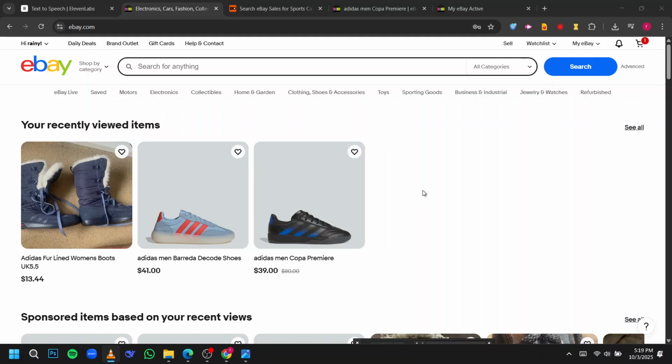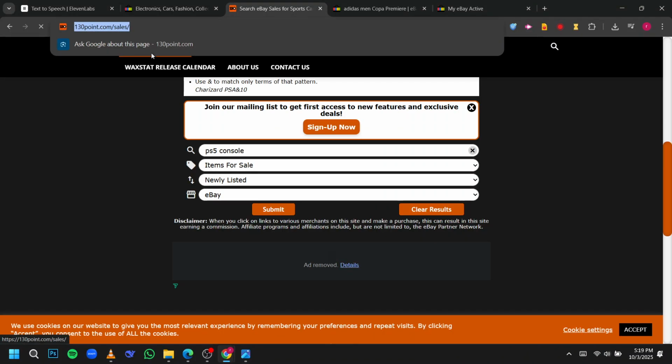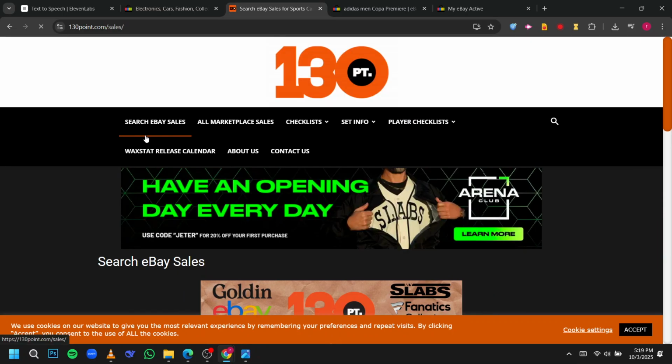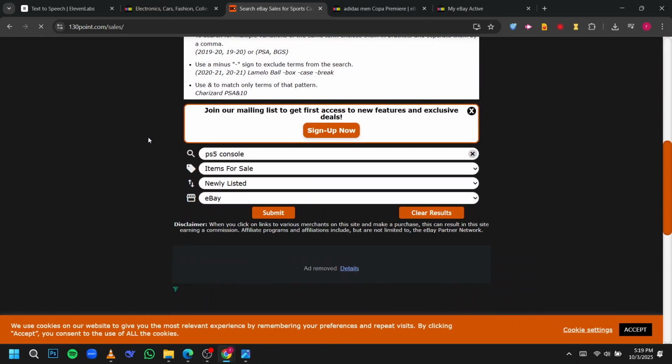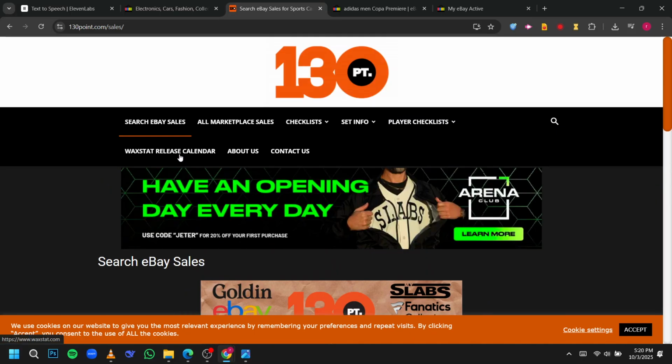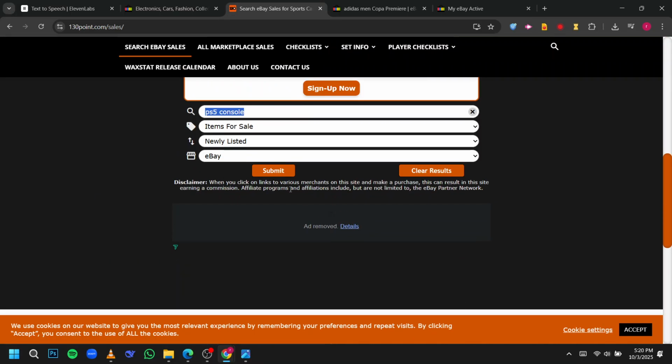To begin, open your web browser and head over to 130point.com/sales. This website is an excellent resource for anyone buying or selling on eBay, as it allows you to access detailed sales data that isn't always visible directly on eBay. Once the page loads, you'll see several options for refining your search. First, make sure you're in the correct section by clicking on the Search eBay Sales tab from the menu. This brings you to the area specifically designed to dig deeper into eBay sales data.